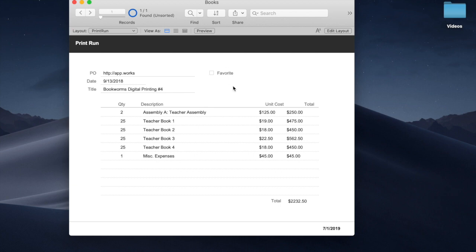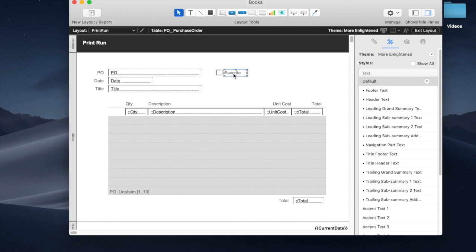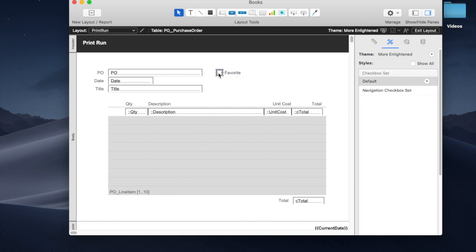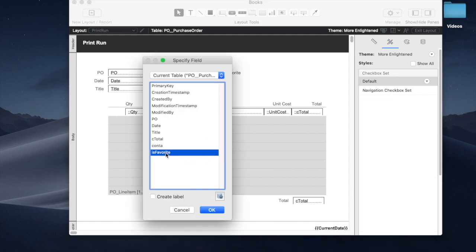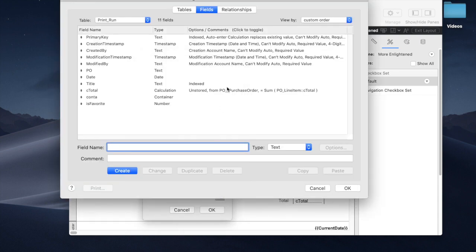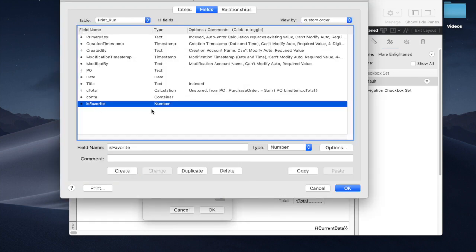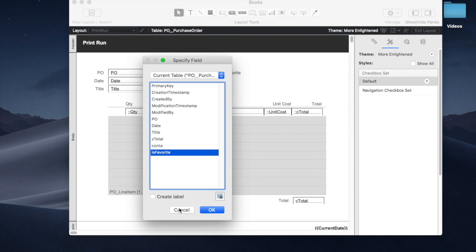So normally we'd use it for something like a Boolean. A Boolean field is either true or false. It's either one or null or zero. And so in this case, we'll look at this little favorite field, and this is actually just a checkbox, and the field is called isFavorite. If we look at the managed database, we'll see that isFavorite is set up as a number, which means that the value is either going to be a number or a null.